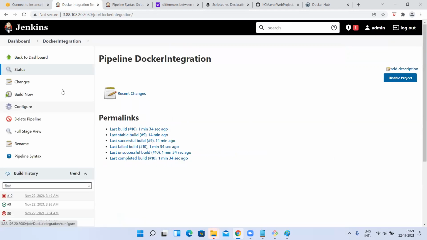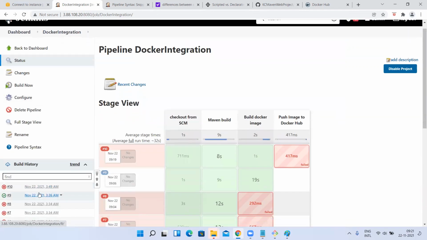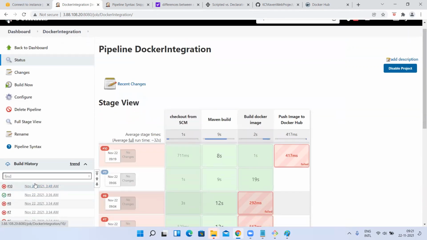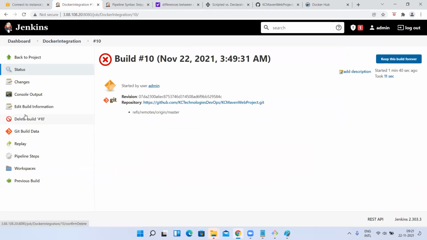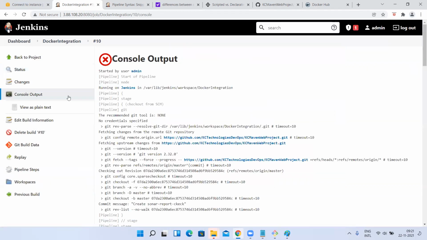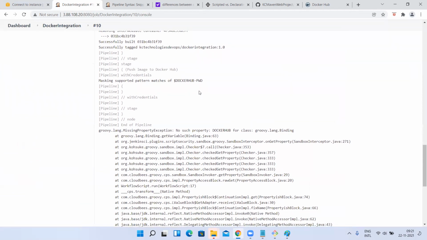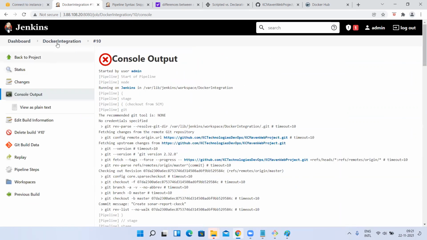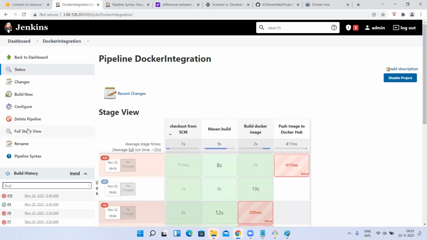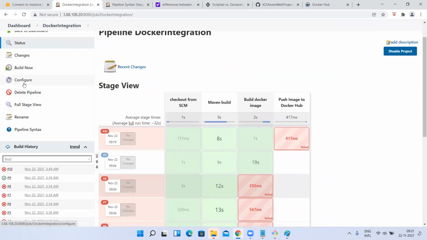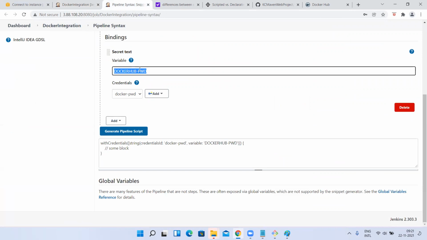Okay, what is the error? I think the hyphen is not being taken, might be. Instead of Docker hyphen Docker Hub hyphen password, it is taking masking supported pattern matches of this one. Instead of Docker Hub hyphen PWD, it should be only one word. I mean, the hyphen is not supported. So let me go and change the credentials one more time.